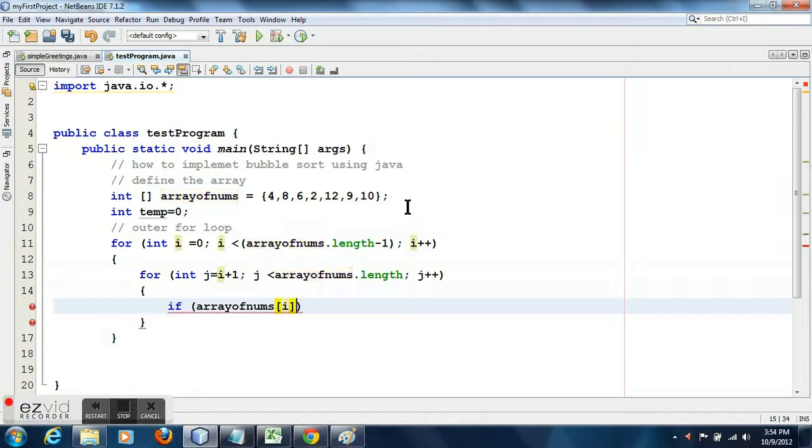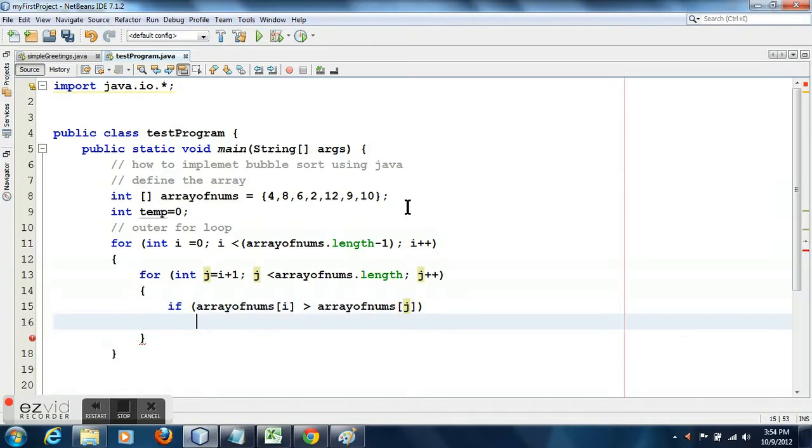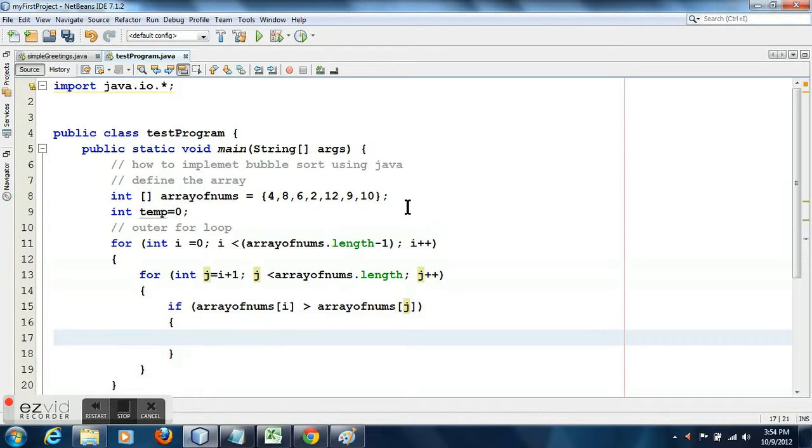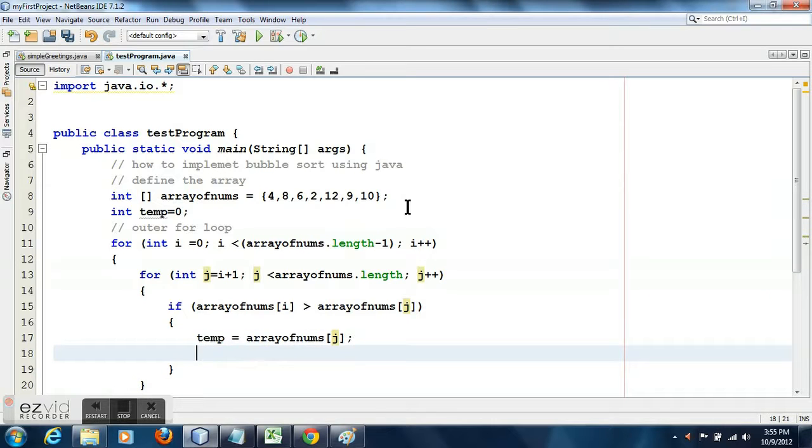Now I will see whether the second element is smaller than the first element. That means the first element is bigger than the second element. That means the ith element is larger than the jth element. That means if the ith element is bigger than the jth element, that means the smaller number is not at the first, then I will swap the elements.